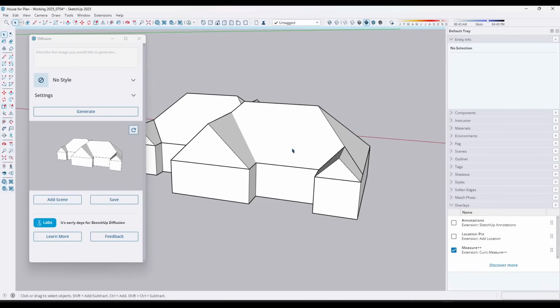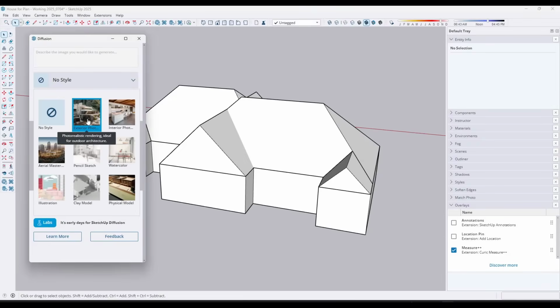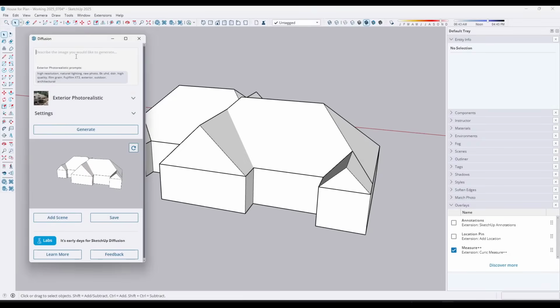It's an extension that you can download and install in SketchUp, but basically the way this works is you can pick a style, you can describe the image that you want to create. So in this case, we're going to say farmhouse in a field. You can click on the generate button and it'll generate an image using your geometry right here to fit your prompt.